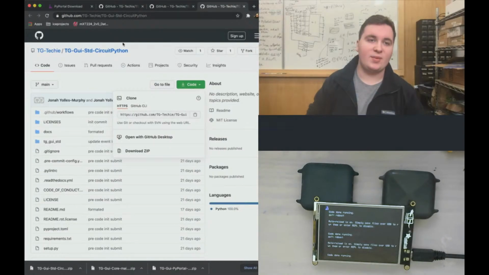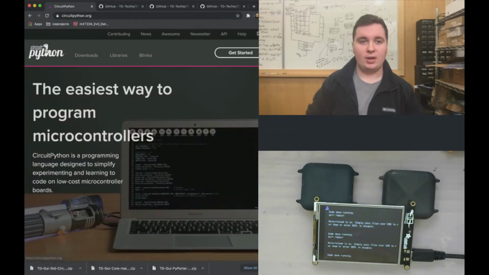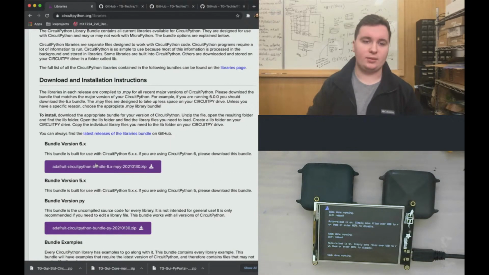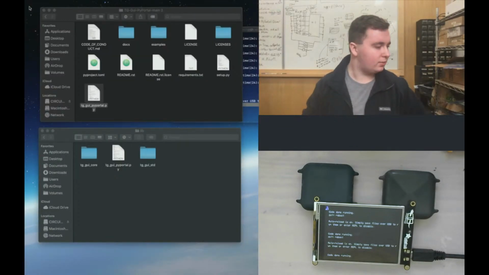We're going to go back to circuitpython.org, and we're going to go to libraries and download the 6.x bundle. And again, the libraries we're going to use, I don't have the list. Let's see. Give me a hot second to pull it up. So now I need to look at the description. Okay.